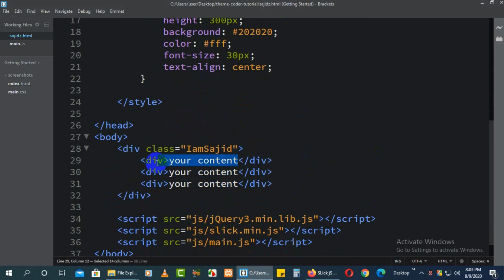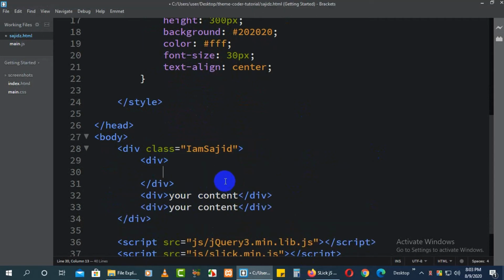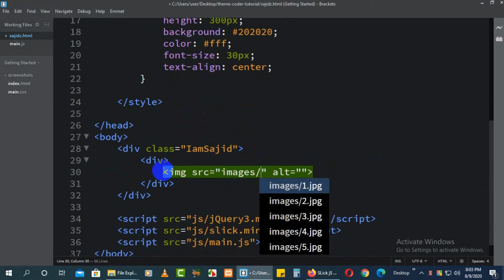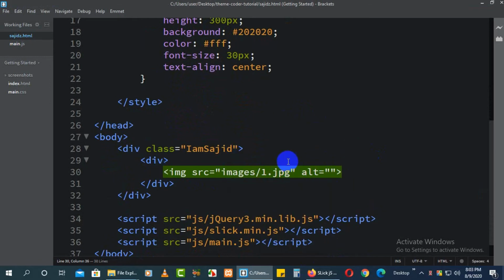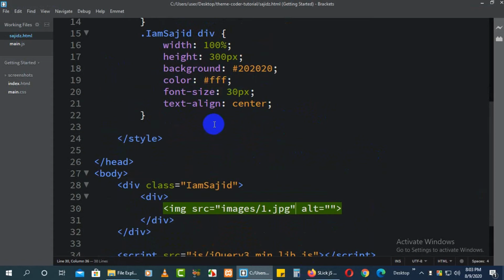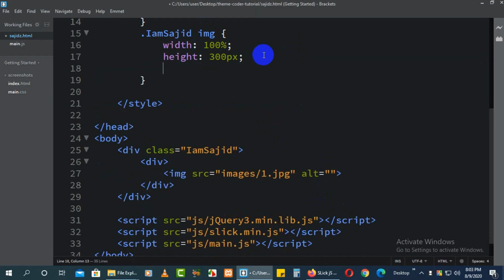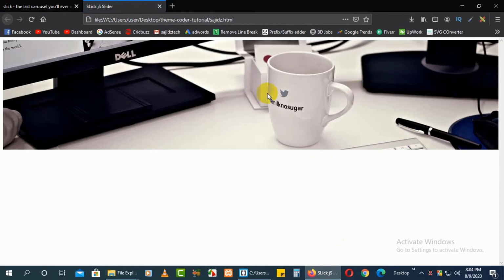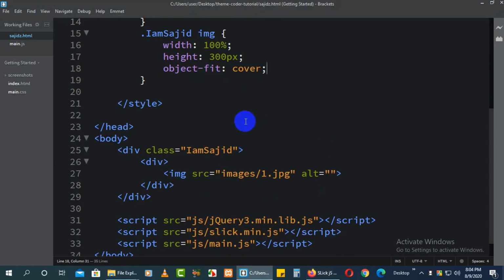So in this case you can also add images if you want. So I just delete the text and add an image, and I want to add this image as 1, and here it works. Now add another property, object-fit will be cover, and now let's check it. Here they have only one image, but others are not coming because they have only one.